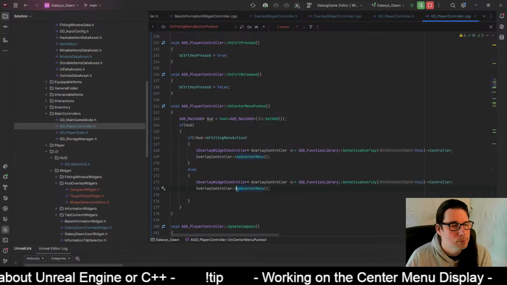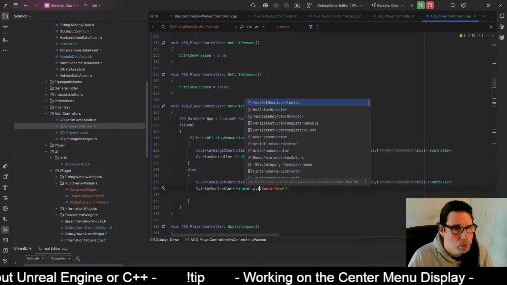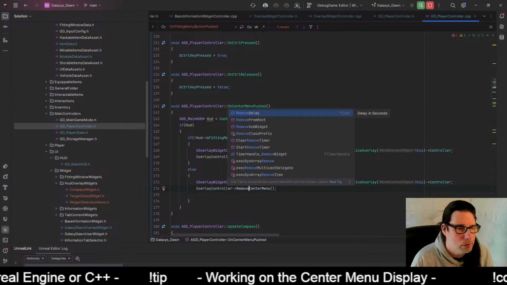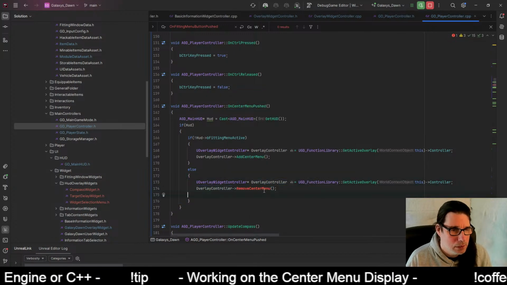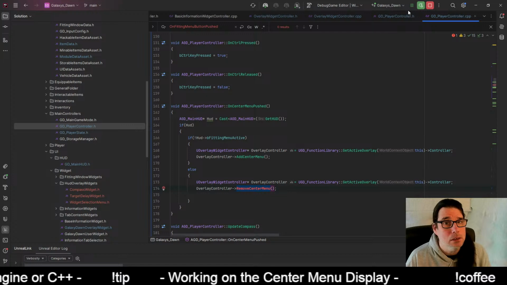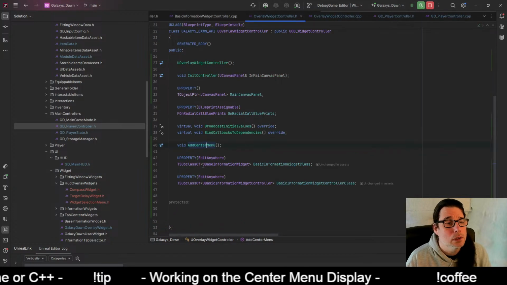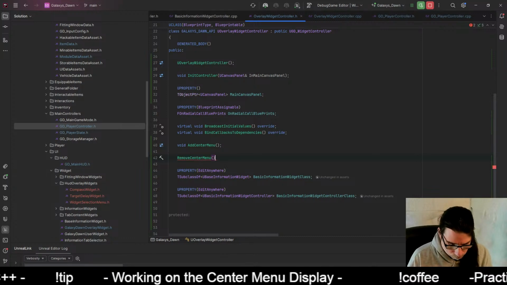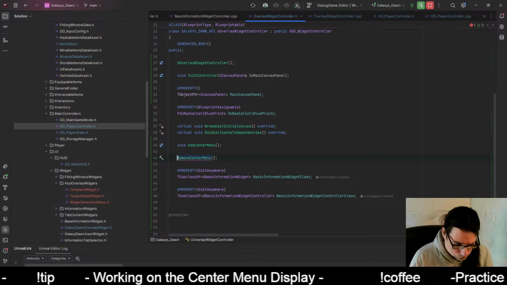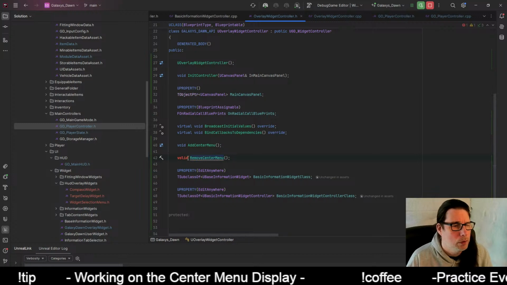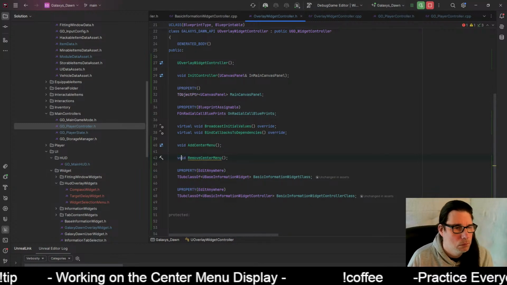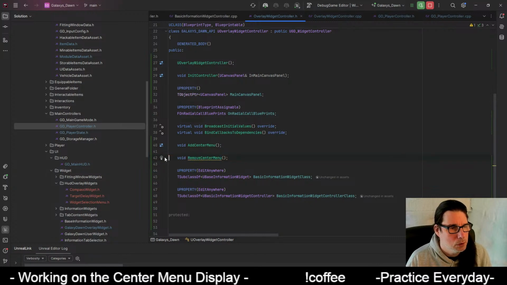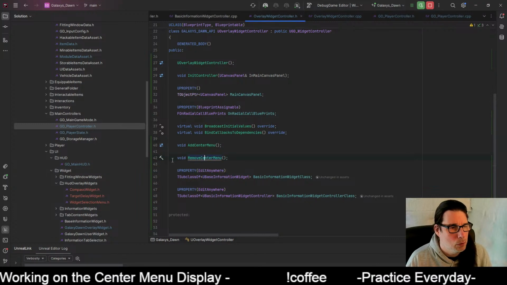Oh, so remove. What the hell? Rename. What the hell? Remove center menu. That doesn't exist. What? It doesn't exist? That's the worst thing I ever heard. Okay. So, whoa. So, let's do that. No. What the hell am I doing?